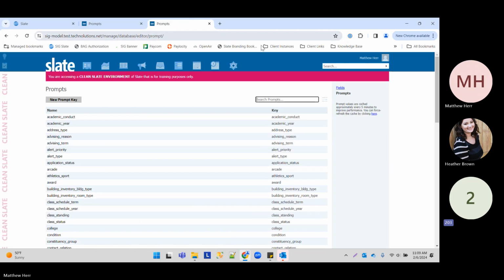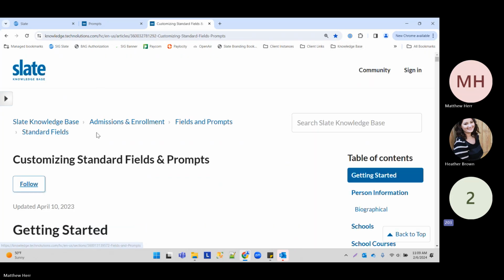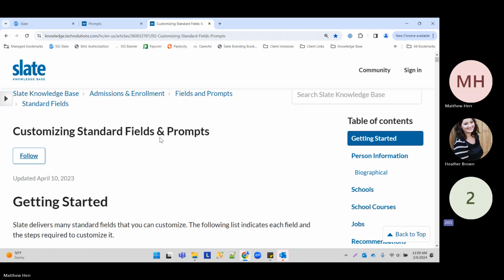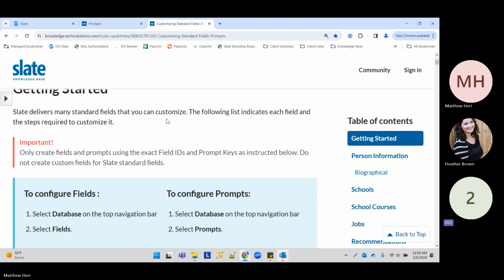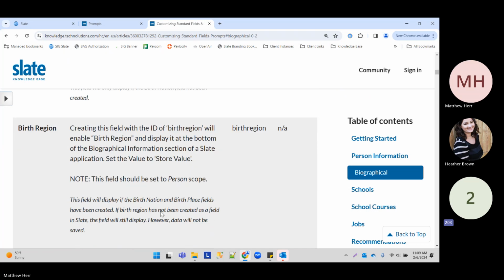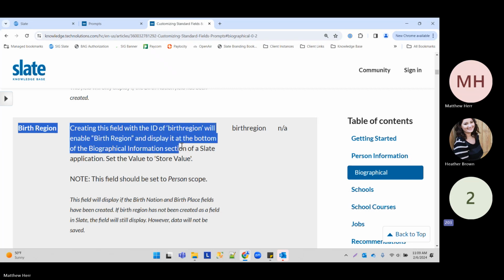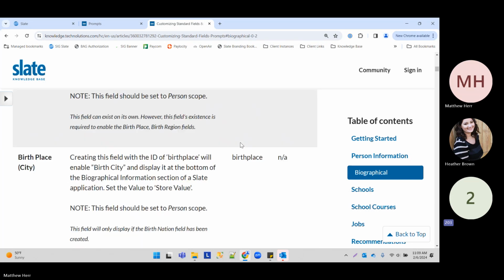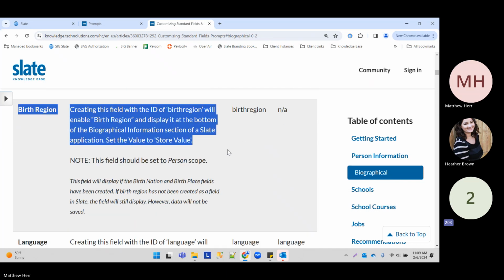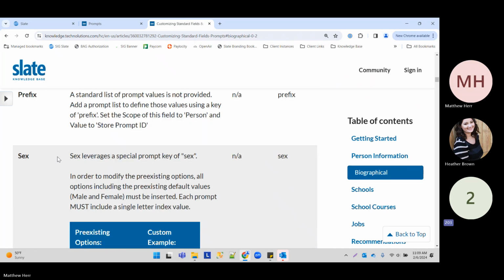One of the things I would recommend doing is utilizing the knowledge base when building fields and prompts. This is one of my favorite articles out here. It's called Customizing Standard Fields and Prompts. So before you build a prompt list or a field, take a look at this because it may already exist in Slate that you just need to customize. So for example, birth region. There's a standard prompt and a standard field ID that you want to utilize for these. So always take a look, like for example, sex.